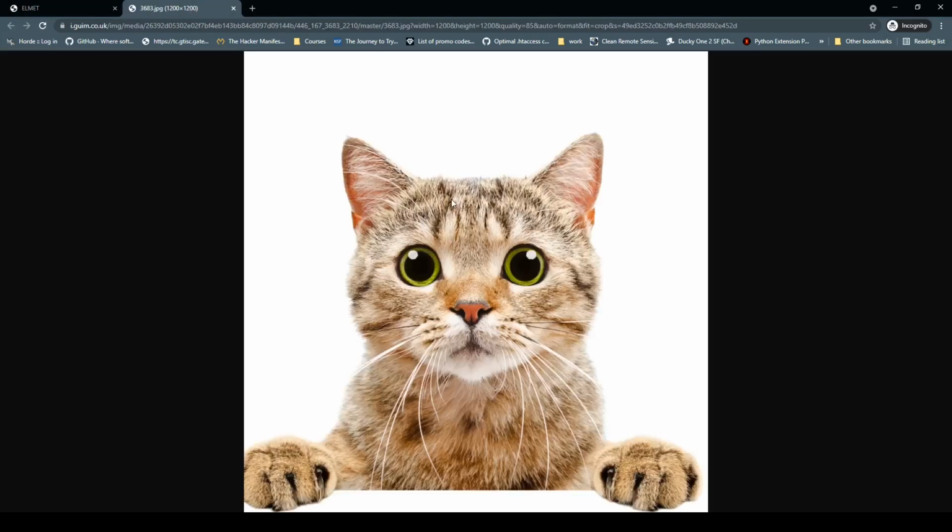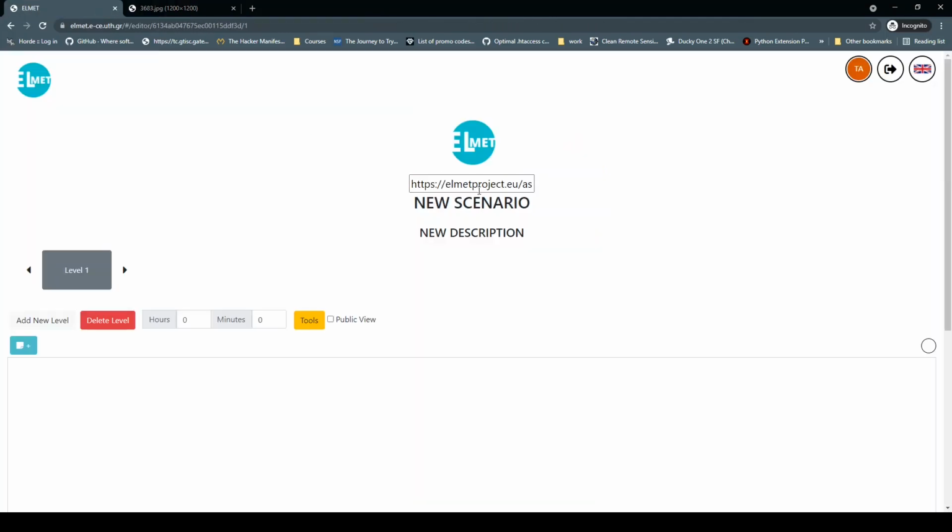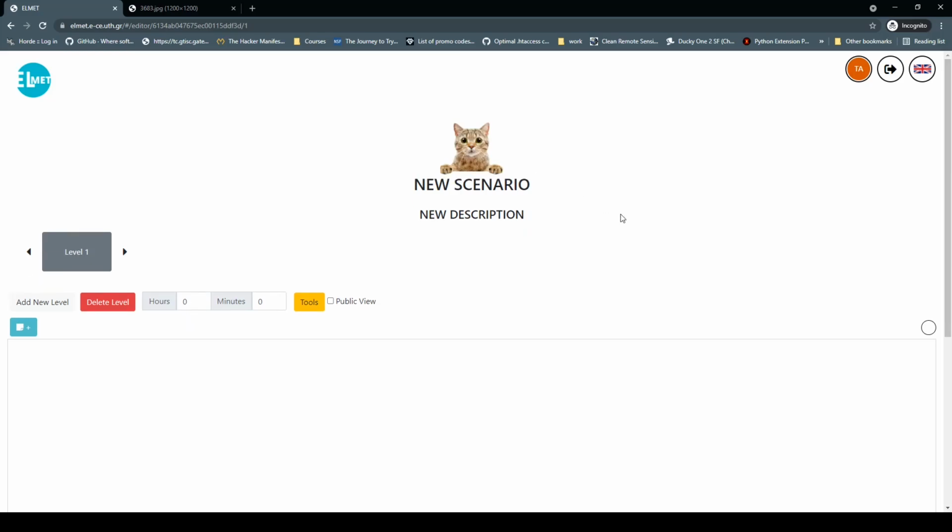Let's paste this image. Once we paste it, we can press enter to save our choice. In the same way, we can change the title and the description of our escape room scenario.